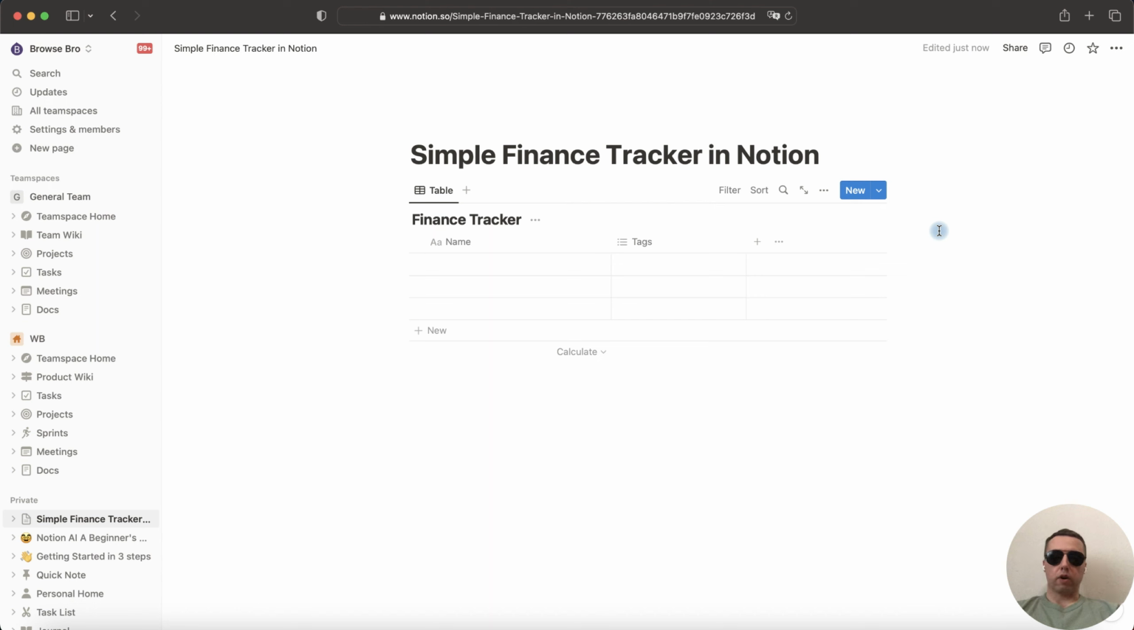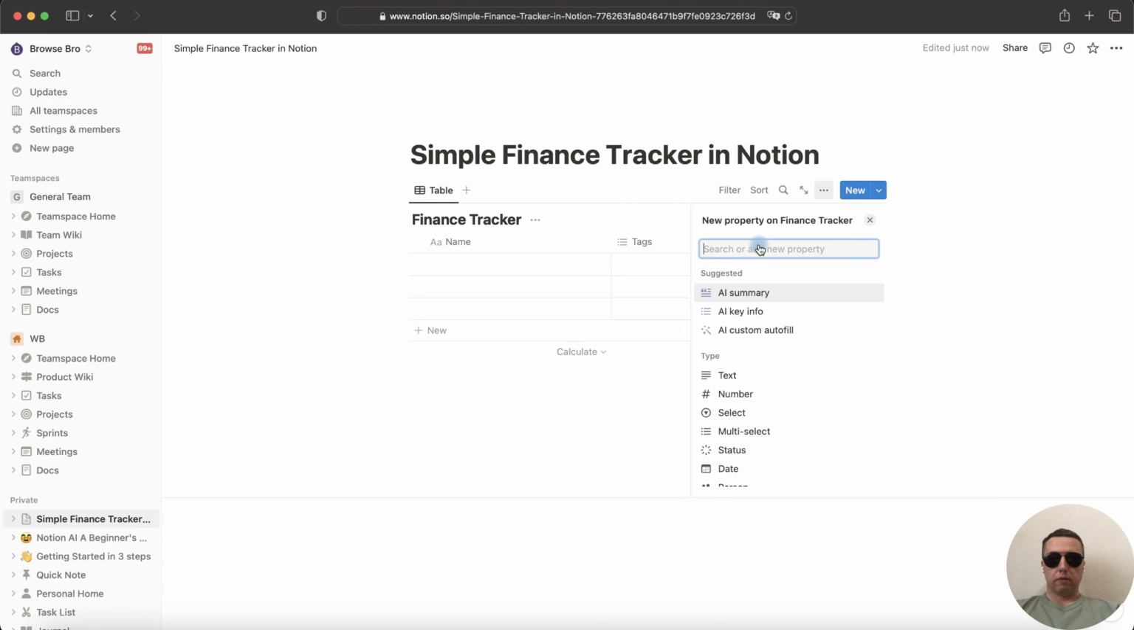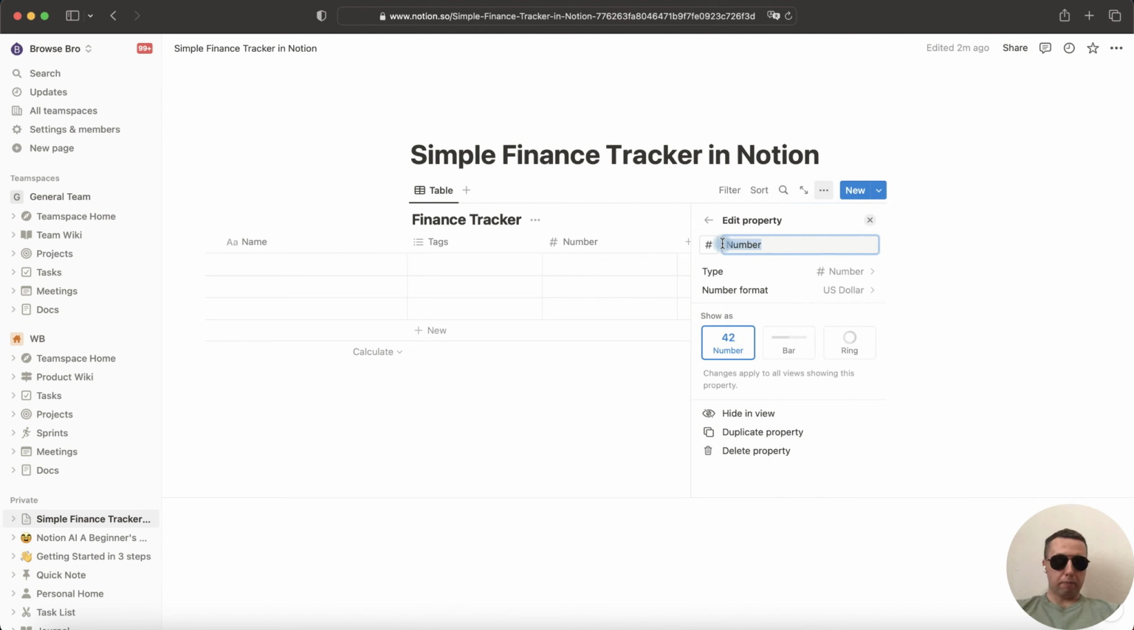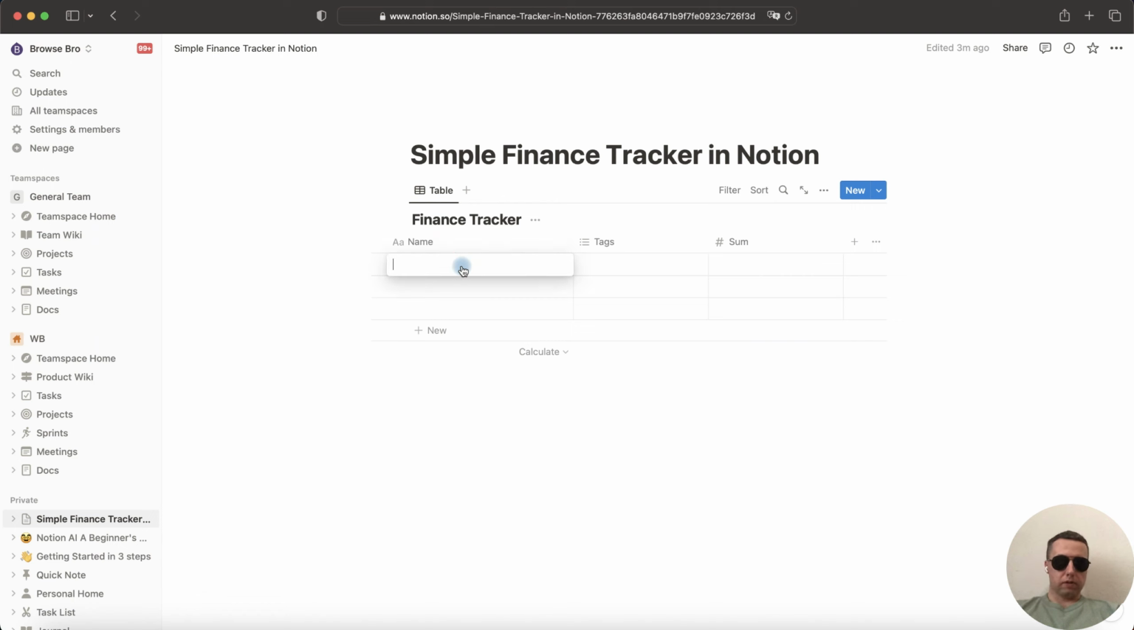Let's add a number column for the amount, plus, then click on number. Number format is US dollar, or you can select your currency and rename it. For example, it will be the sum. Let's fill the first row.